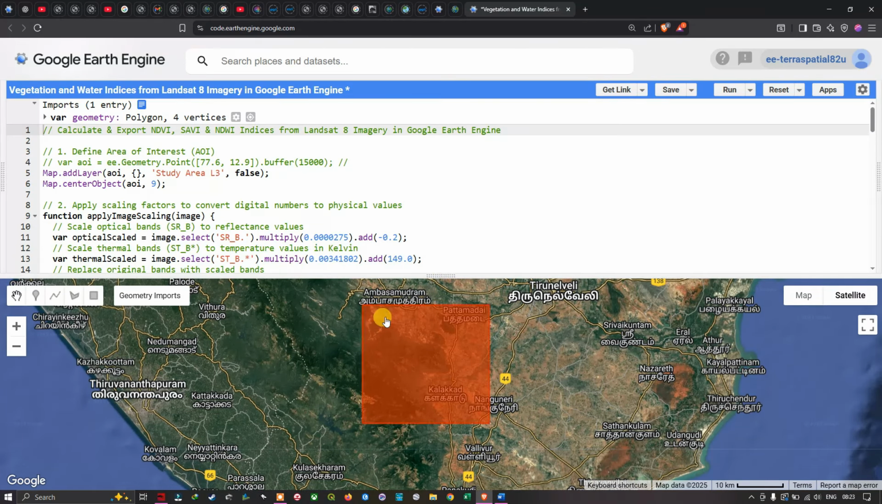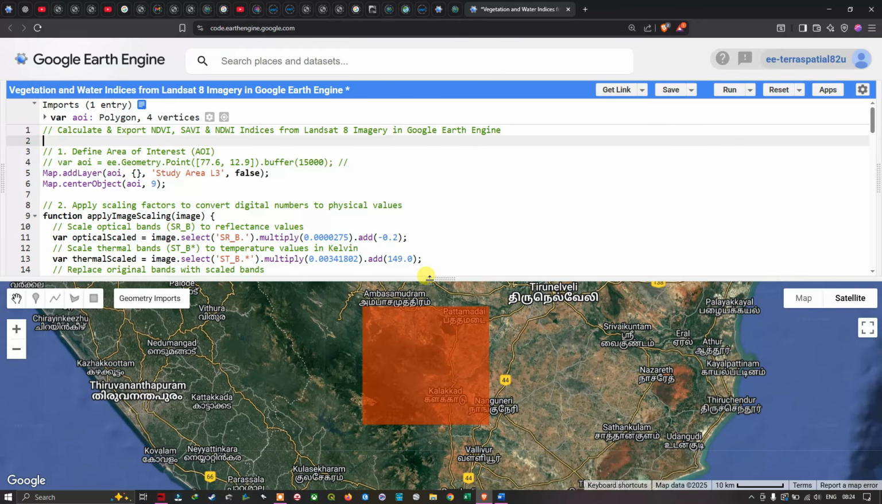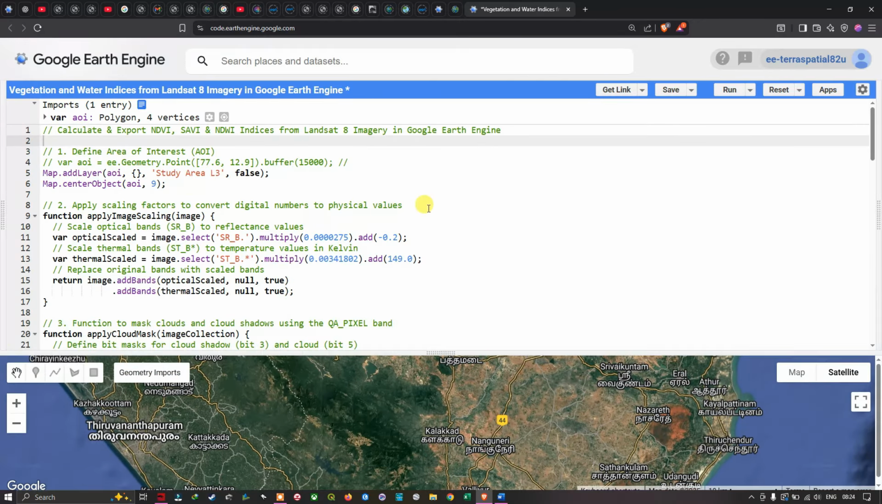Once you create this polygon, in the top section we have a new variable called geometry, which appears here. We're going to replace the geometry name with AOI, that is area of interest. I've replaced this variable name with AOI, and this variable will be automatically reflected in this study region. Once we have created our region of interest, in the next step let me run this code. I'm going to click this option called run.